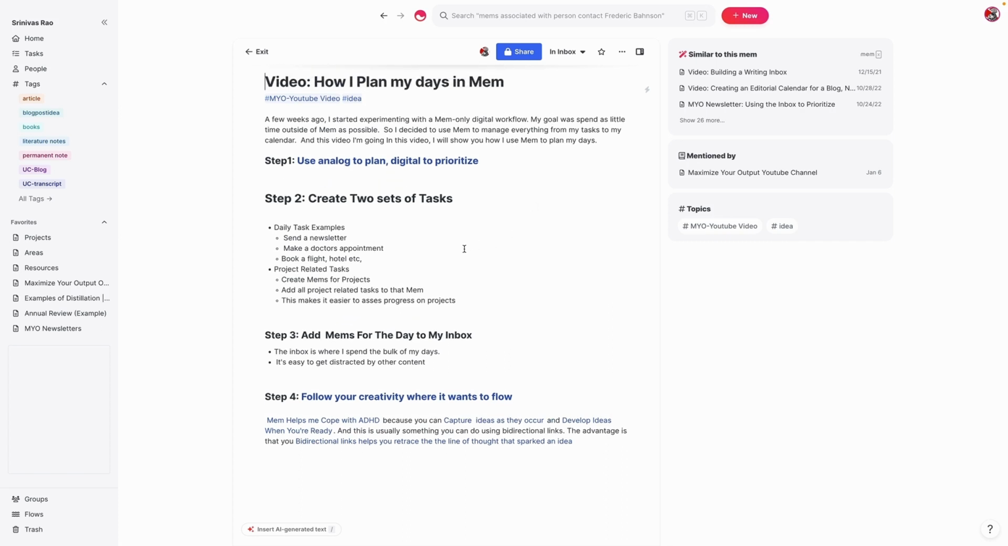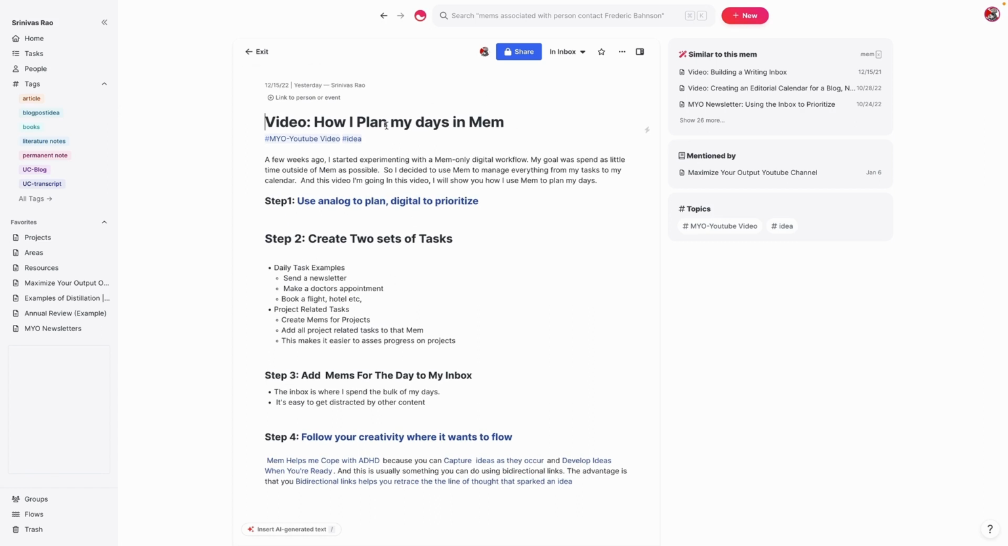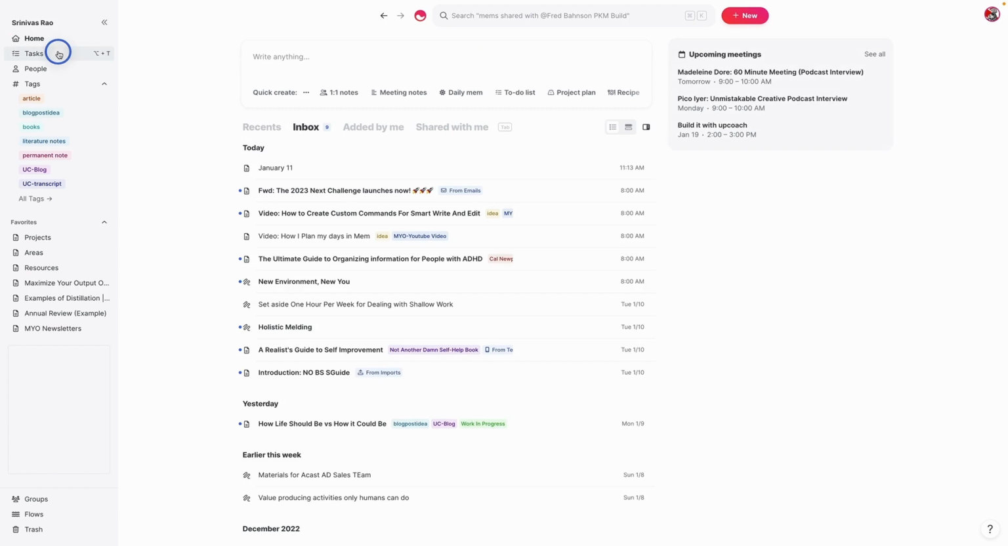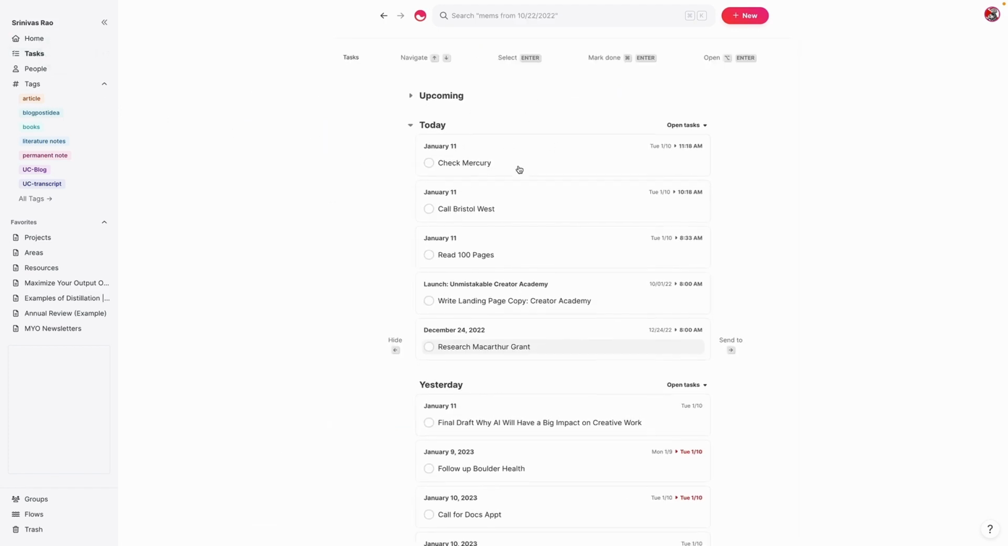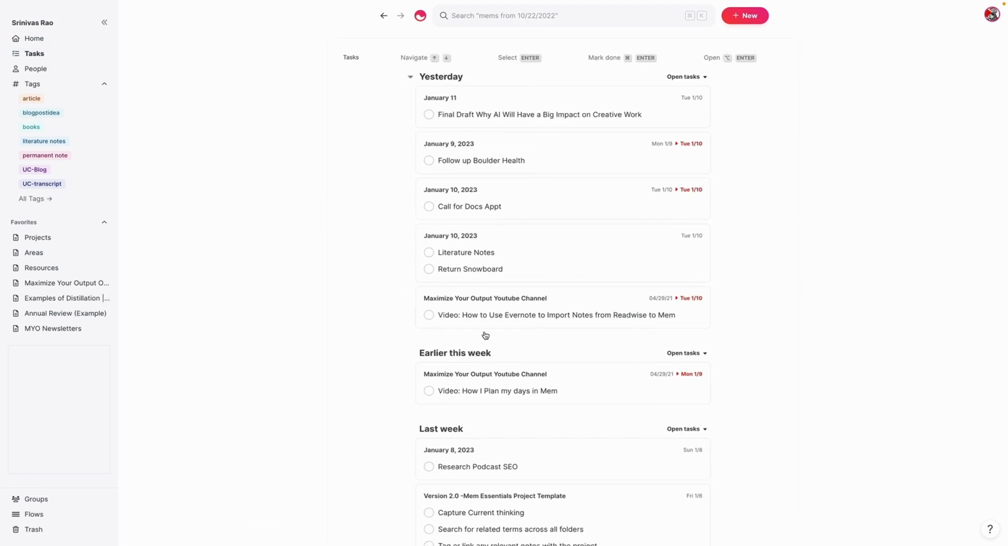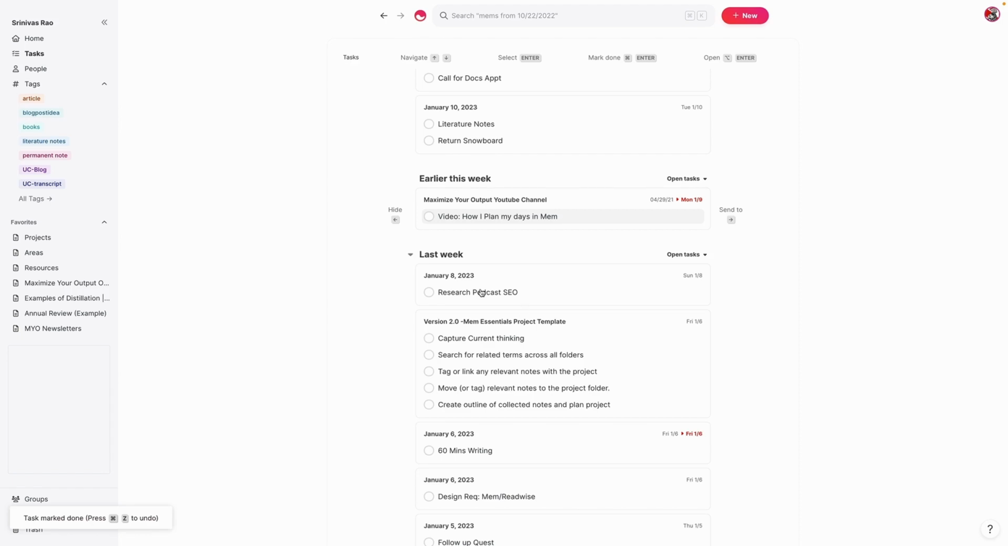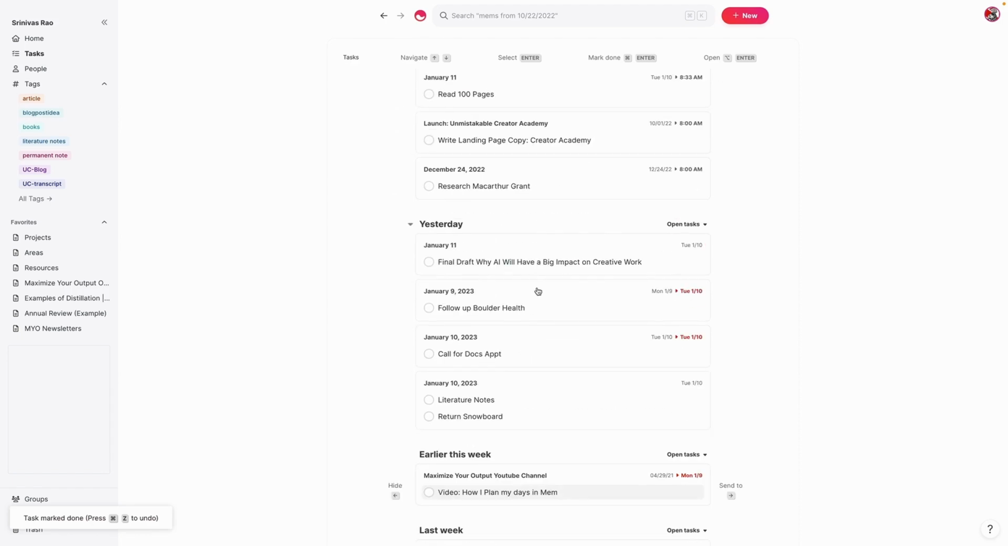Now let's go into the task creation part, which is probably the most important part. So typically what I will do is I will create two sets of tasks. So when you go into your tasks, you can see here that you have daily tasks, but I also have project related tasks. So for example, you can see right here, I have the Maximize Your Output YouTube channel, and I have other things right here that are related to different projects.